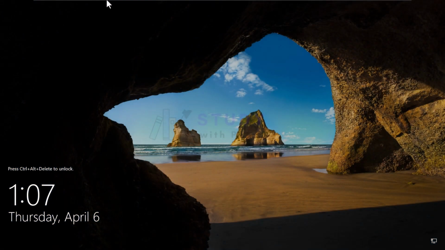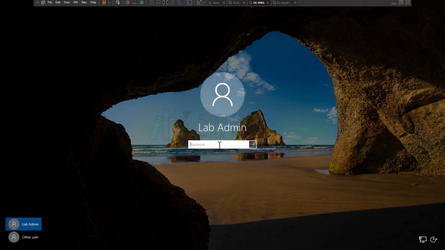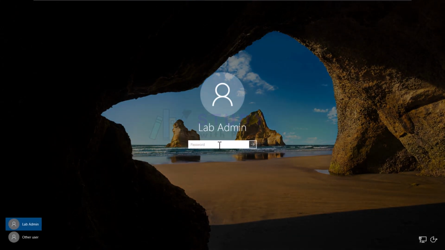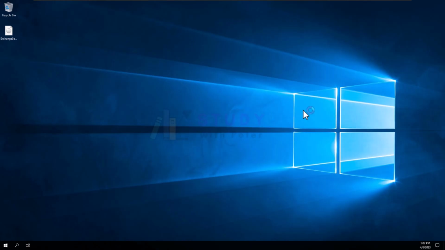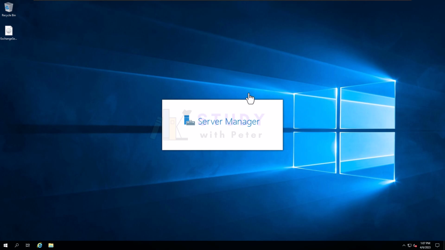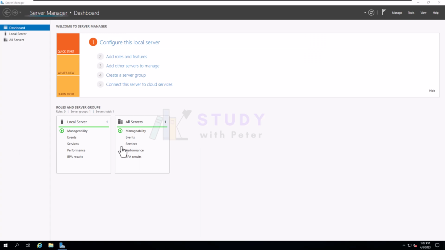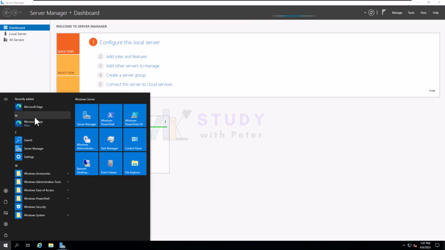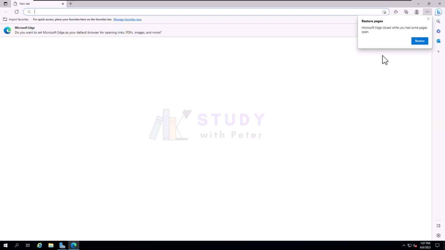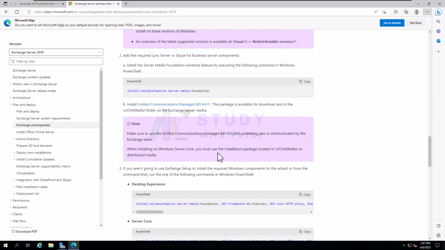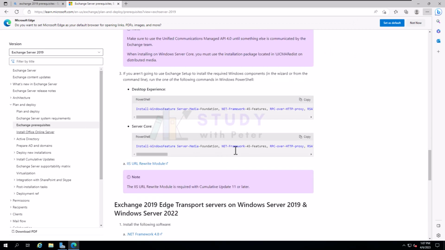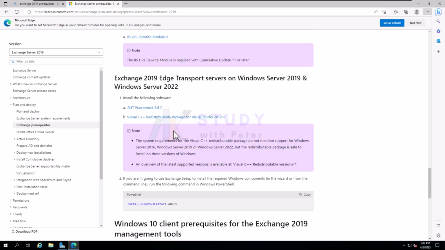All right, let's log in as a lab admin right here. Please always make sure that when you're logging in, you're using your member server that has the admin rights, also the schema admin, because it's really important. Now let's go back to our prerequisites that we're following. Okay, this is the one that we're following.